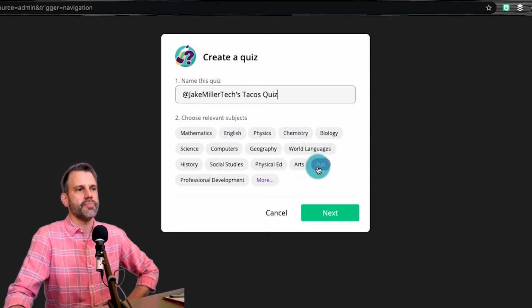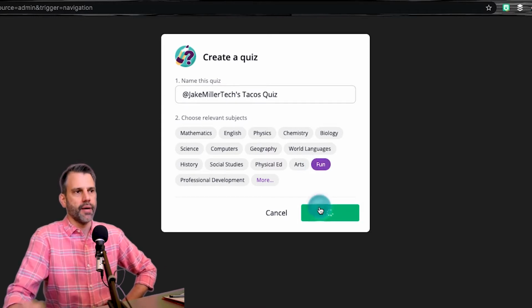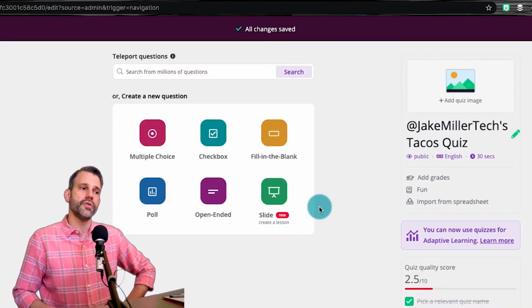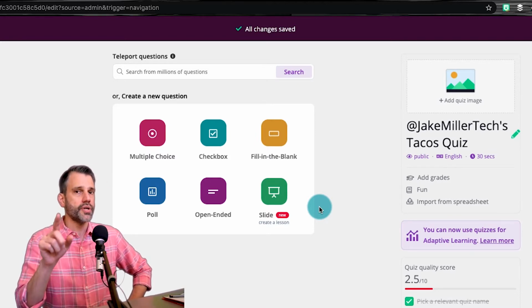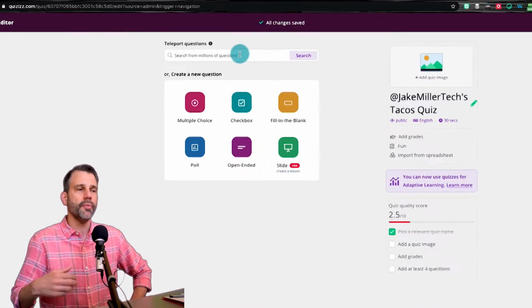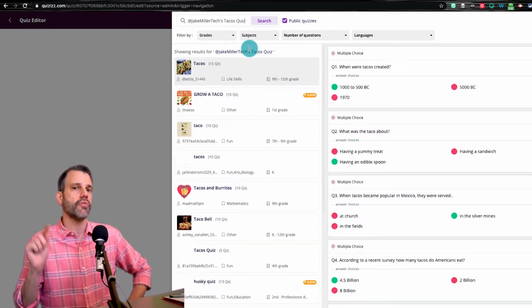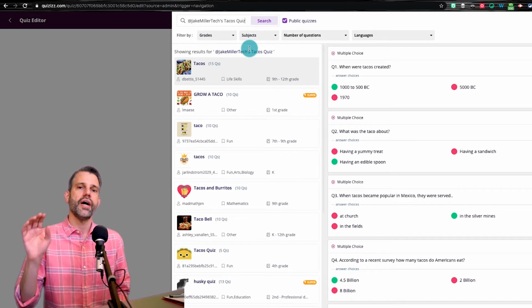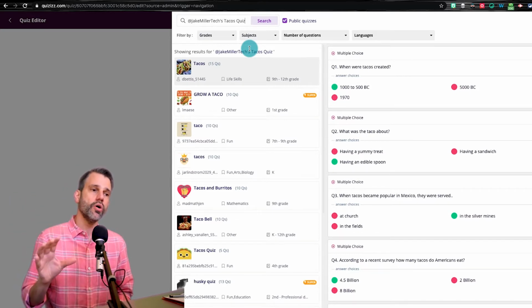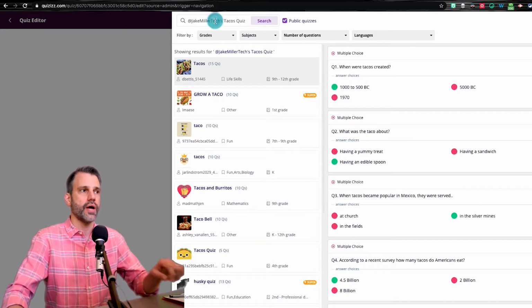And then I have to pick a subject with it, so I'm going to click fun, and I'm going to click next. Once you get in here, you see there's 6 different types of questions that you can add here. But before we do that, I don't want you to miss what's up at the bottom. The teleport questions option lets me grab questions from other people's quiz. So instead of taking their whole quiz, I could just go in there and grab certain questions from them.